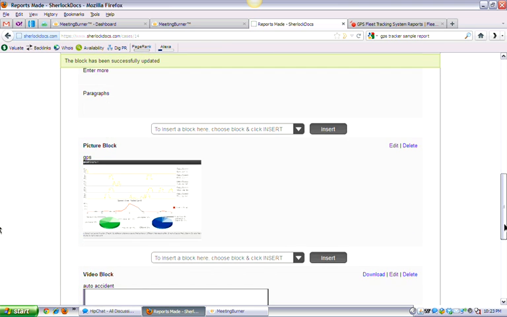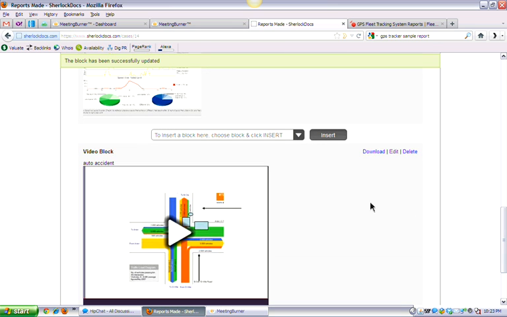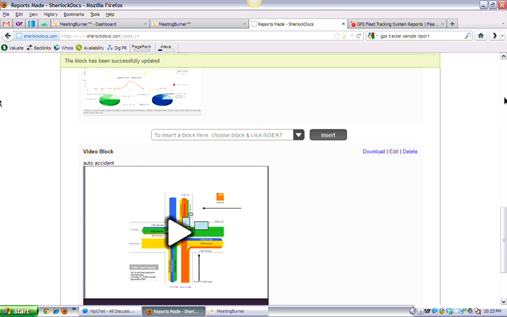And then you've got text, you've got pictures, you've got video. You can add or insert text in between. You can use the delete or download to do anything. So if you want to add another text block in between the picture and the video, just click text block and insert.